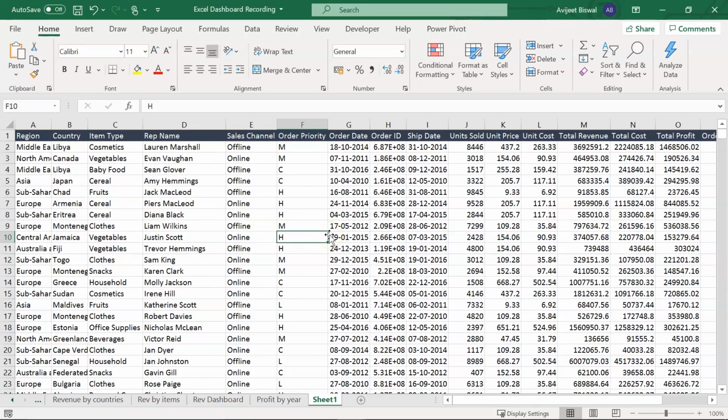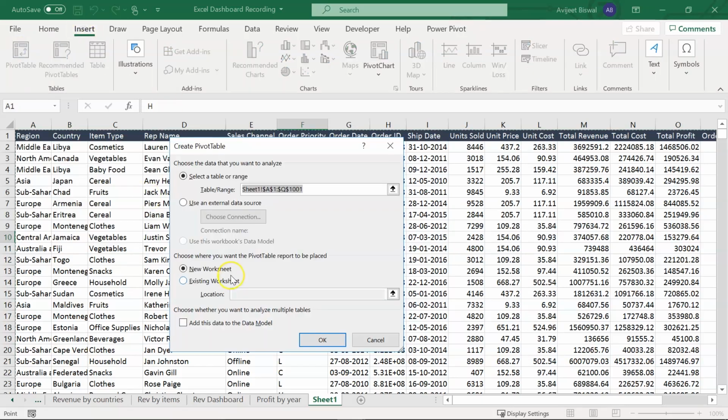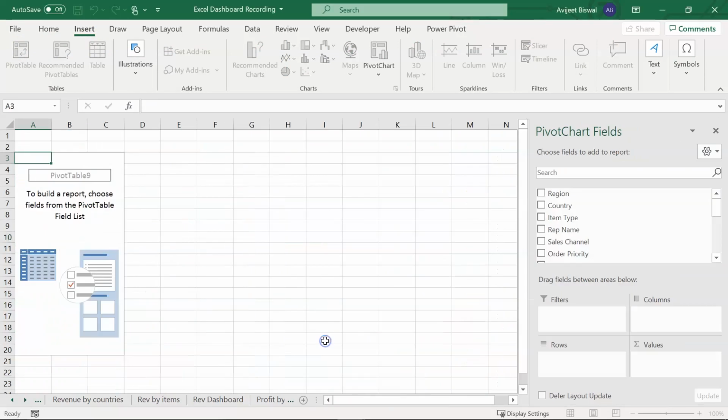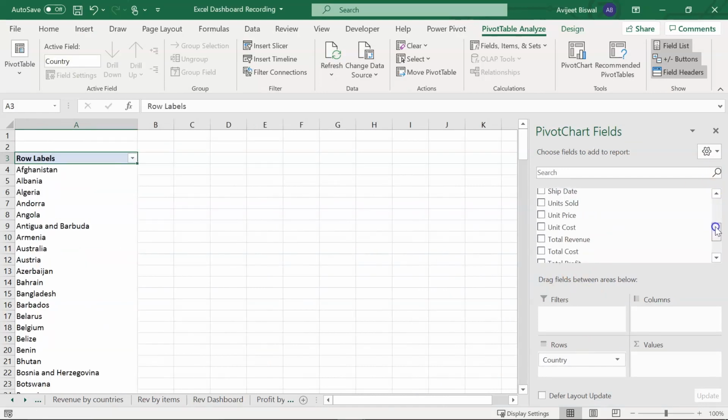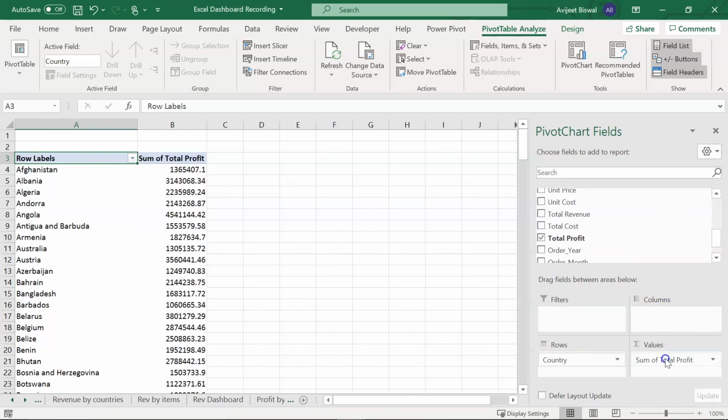Next, we are going to show the total profit by countries. For this, I'm going to create a map. So let me first create my pivot table. I'll go to insert and click on pivot table. Let me click on OK. Since I want the country names, I'll select country under rows, and then I have my total profit under values.